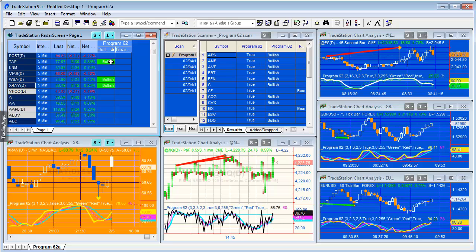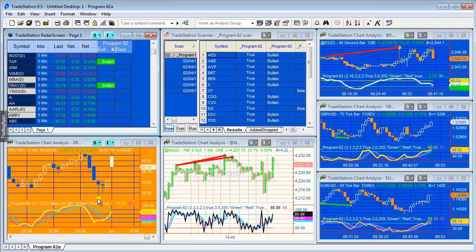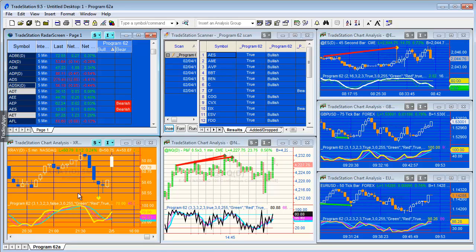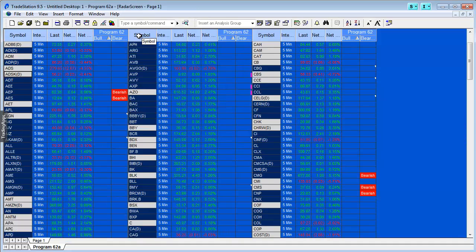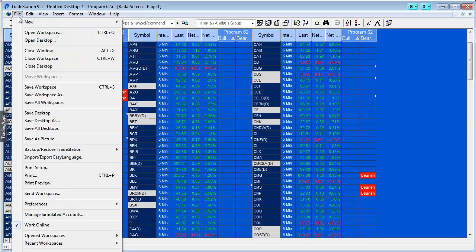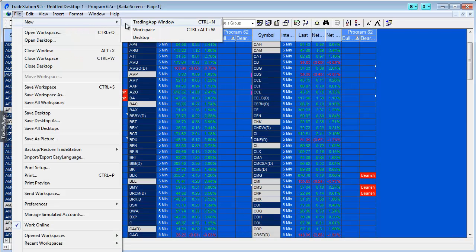But we've also got an alert set up as well, so you can see whenever a bullish or bearish divergence occurs. You'll notice in this particular case we just had a little dot appearing here. We could have lines drawn as well on the chart, but we're going to be looking here specifically at the RadarScreen. So I'm just going to make that fill the chart, and what I'm going to do is set up a new RadarScreen.